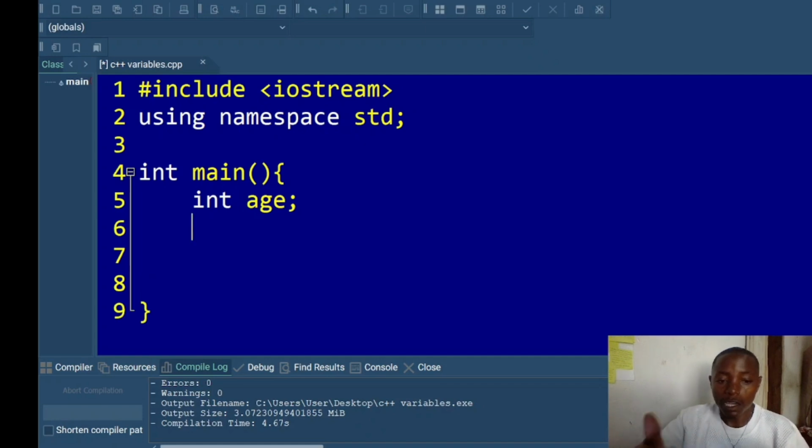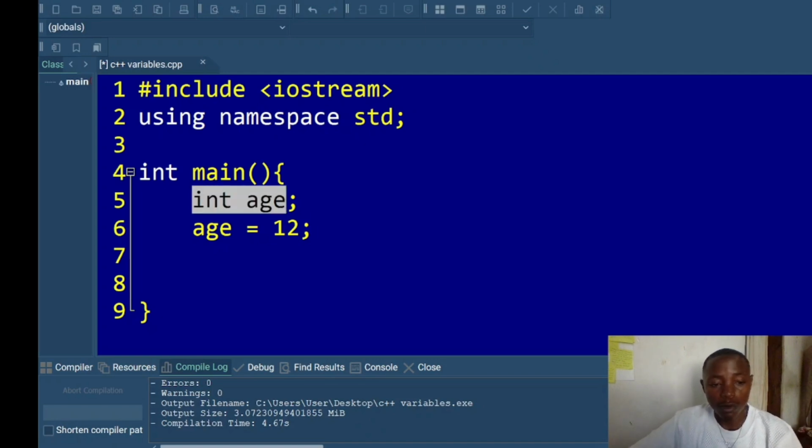So how can you assign a value, or how can you make this age store a value? By saying the name of the variable, then the assignment operator, then you pass the value. So in line 5, I've declared the variable called age of type int. I'm telling the computer that I want to store a number value in a named box called age. Then on line 6, I'm telling the computer, in that named box, store this value 12.